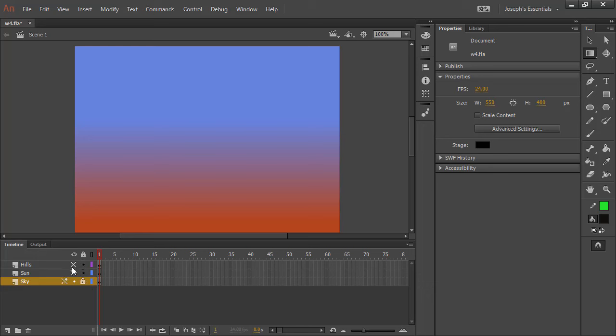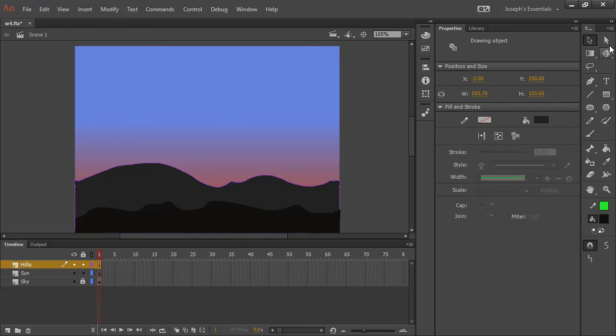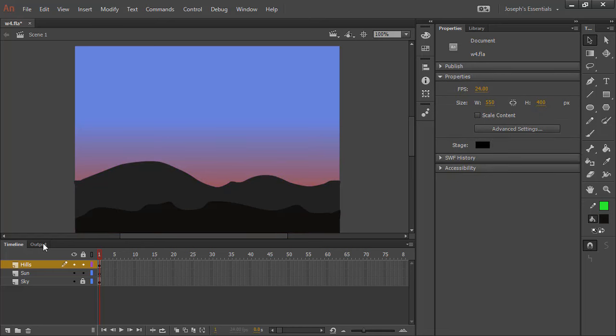Additionally, I have a layer with hills. So these hills are, again, just basic drawing objects. I've gone ahead and, you can tell by the different points here, simply created a number of different little anchor points and twisted their arcs and so forth. So just basic drawing stuff. And that's just to set up our scene here, right?